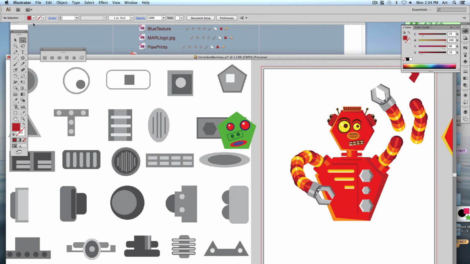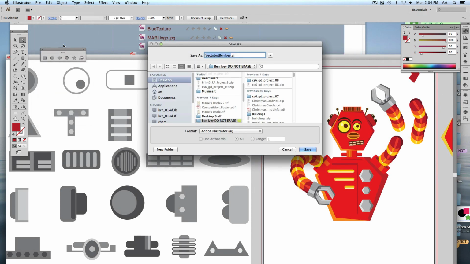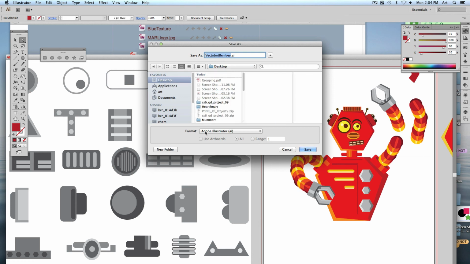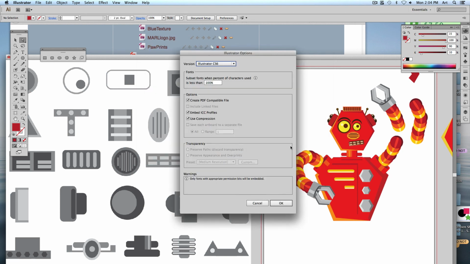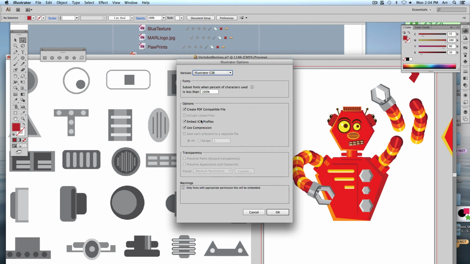When you're finished, we're going to go to File, and you can save as. You can give it your name at the top, and we'll save mine to the desktop. You're going to save it as an Illustrator file. When you hit save, the next thing that's going to come up is your Illustrator options. For the most part, you're just going to say OK to this.